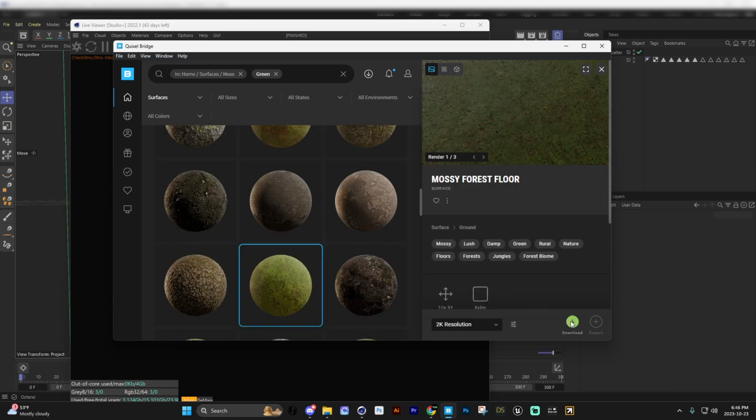Let's try this one. Like I said, some of the textures are 3D, so they're going to look super distorted when you put them on. I don't know how to fix that. If you know how to fix that, comment down below.